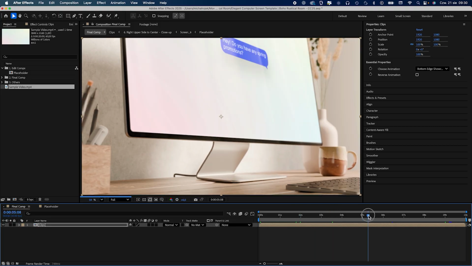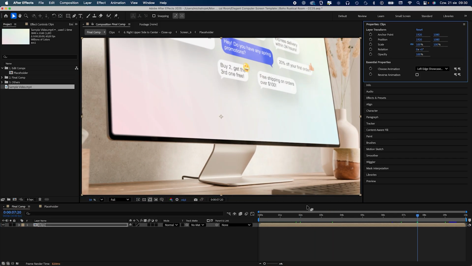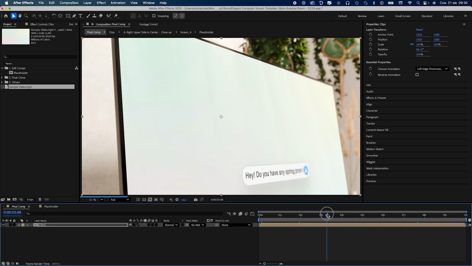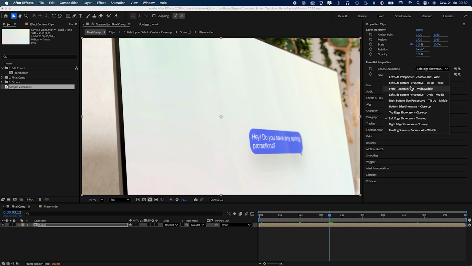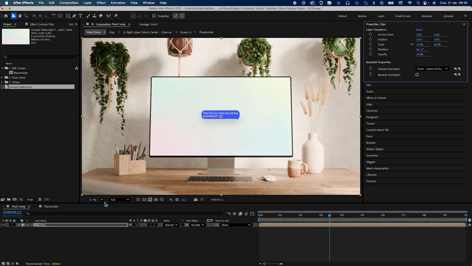Wide shots provide a dynamic overview, while close-ups emphasize details. Different angles, such as side perspectives or low-angle views, help create a visually engaging effect.